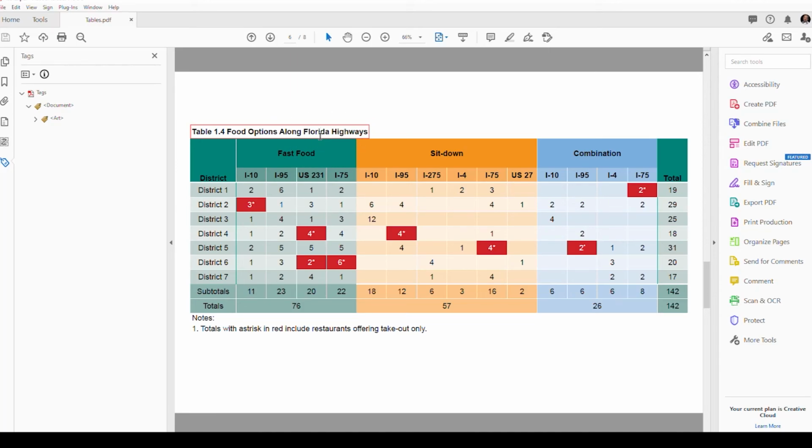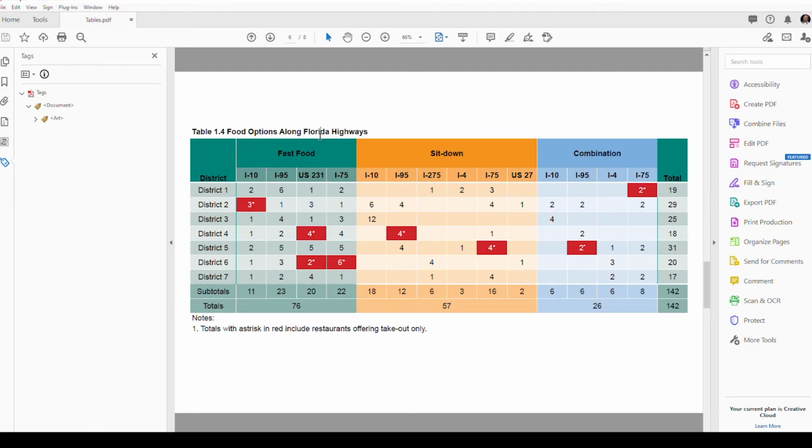If we hit the down arrow, Notes colon 1, totals with asterisk in red include restaurants offering take-out only, right? So it tells you what the note is before you start going through the table without changing the visual layout, right? Table with 16 columns and 11 rows. Now, as I walk through this 16 column table, district, fast food, combo total, district 3 star, column 2. I hear 3-star, right? At that point, I might go in and change my notes text to say totals with star in red include restaurants offering takeout only, right?